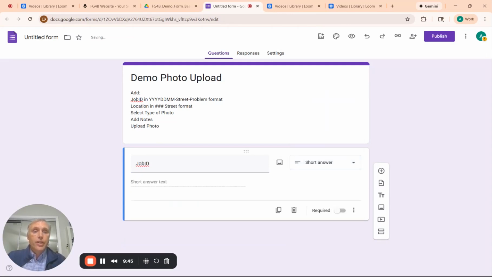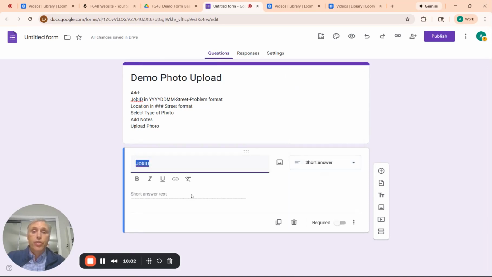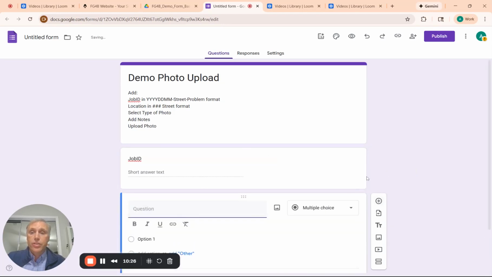You'd make that choice over here. Let's do short answer for now. In further videos, we can talk about how to better protect the stuff you're typing in, to make some of these drop downs or multiple choices so that you're keeping the exact same format between entries. In the future, we'll talk about more advanced ways of protecting your data with these entry forms. But for now, let's just leave it as a short answer. And on to the next question.